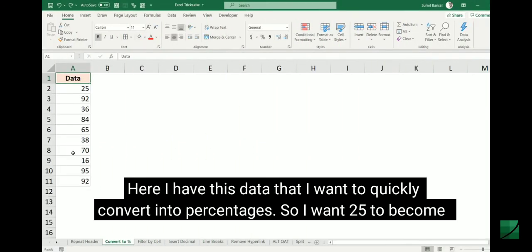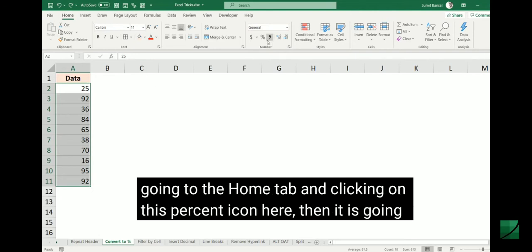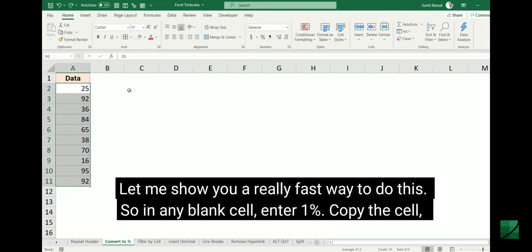Here I have this data that I want to quickly convert into percentages. So I want 25 to become 25% and 92 to become 92%. Now, if I select this and I use the traditional method of going to the home tab and clicking on this percent icon here, then it is going to convert these into actual percentage values, and then I will have to divide this by 100. Let me show you a really fast way to do this.